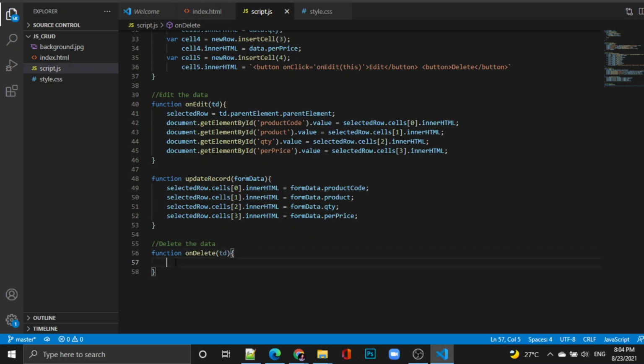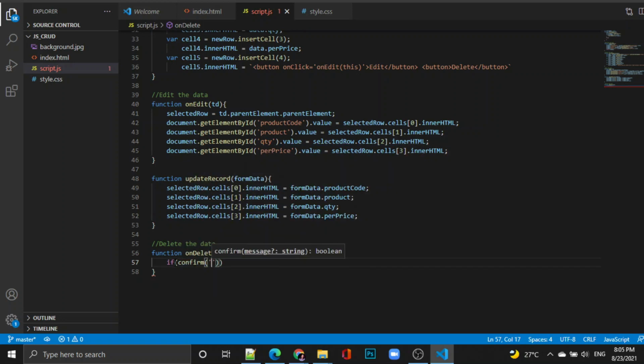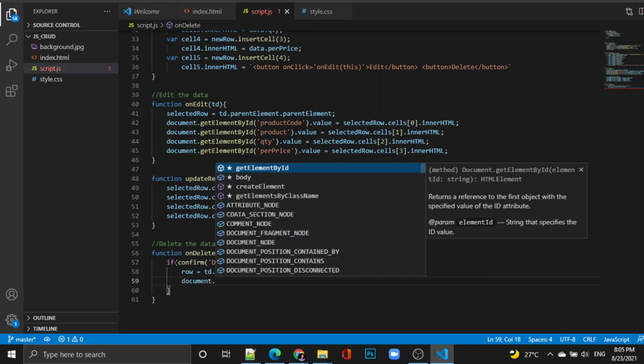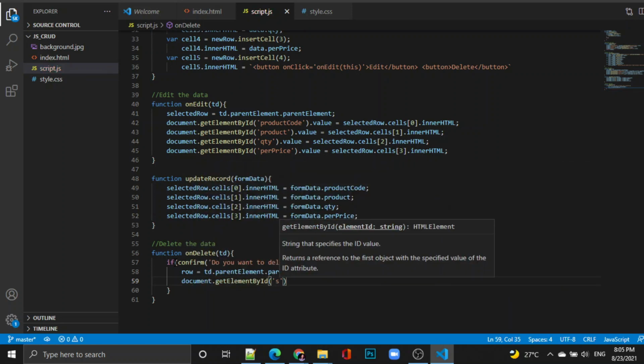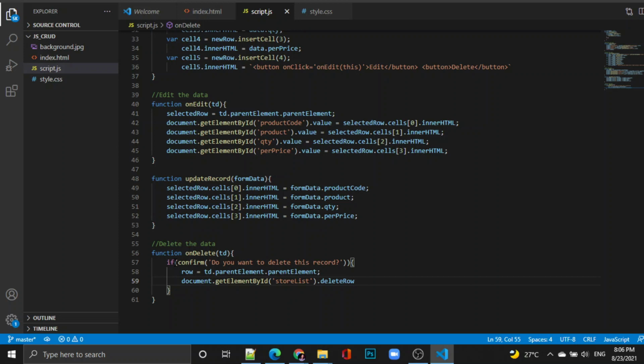The onDelete function starts from the confirmation message. If the confirmation is yes, then delete the record. First, I want to store the corresponding row inside this TD, and then to delete the relevant row, I want to mention the element ID, call the deleteRow function, and inside that I need to add the relevant stored list index.